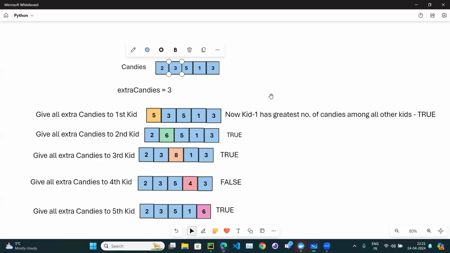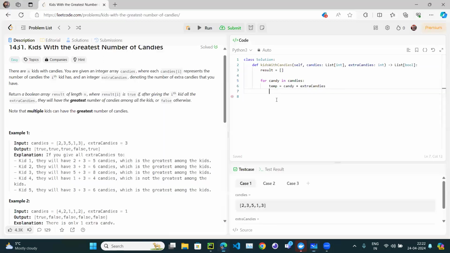So here, if you just think a little bit more, you could see if I get the maximum of all the candies, as an example, if I get the maximum of all candies, so max candies, max of candies.